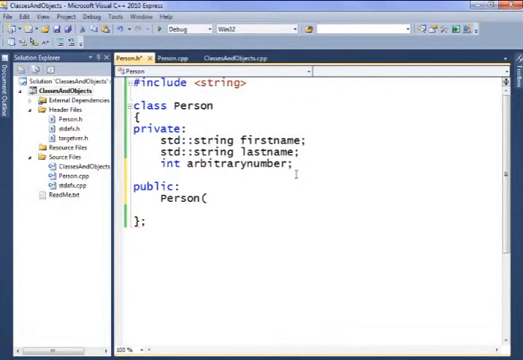I have to specify what kinds of values can be passed into the constructor to initialize a person. We could choose no values at all. When we make a person, their first name is quote, their last name is quote, and their arbitrary number is 0, or -1, or 107, or whatever you'd like it to be. But a more useful constructor takes values and puts them into the member variables. So that's what I'm going to code here.